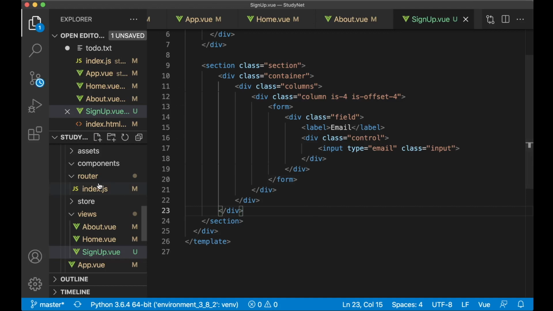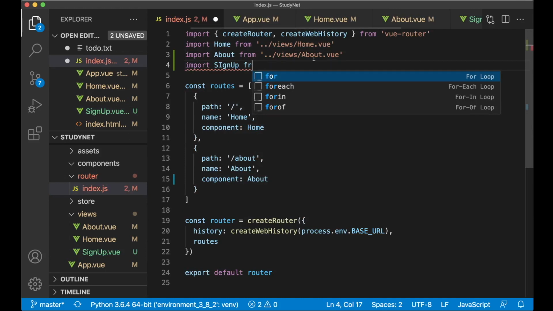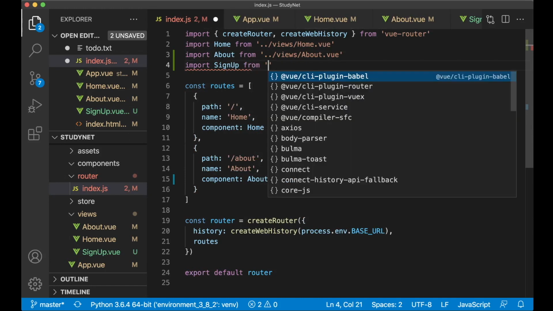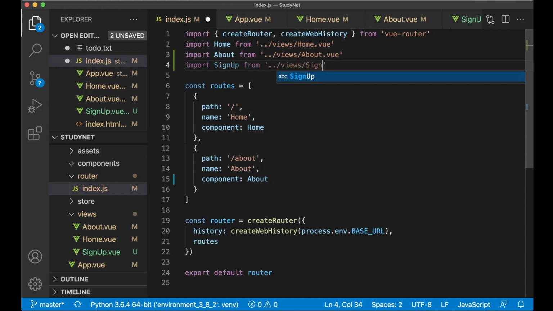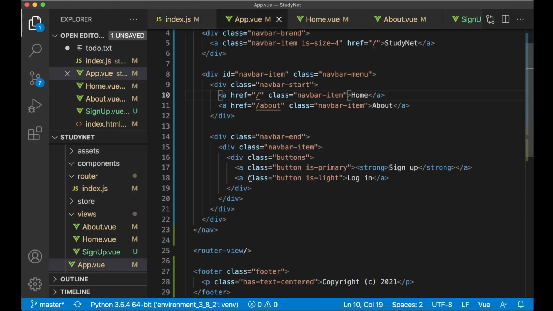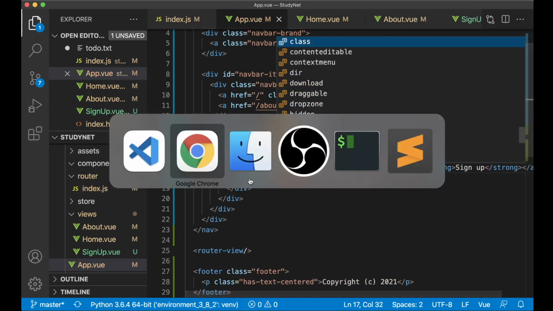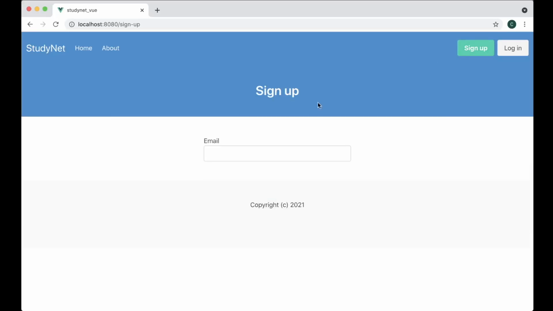So now you can save this and import it to the router. Import signup, from /views/signup.vue. And if I just copy this path, /signup, name is signup, and the component we're using is signup. So we can save that, and we can fix the button in the menu. Oops, it's this one, href /signup, and save. So now I can click this, and we are sent to the signup page.